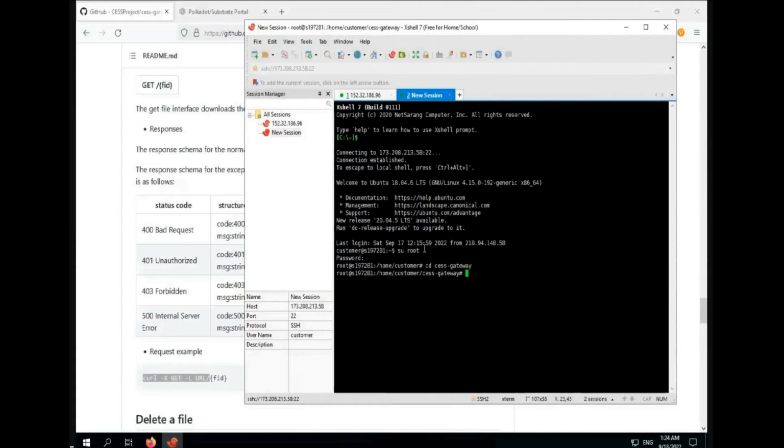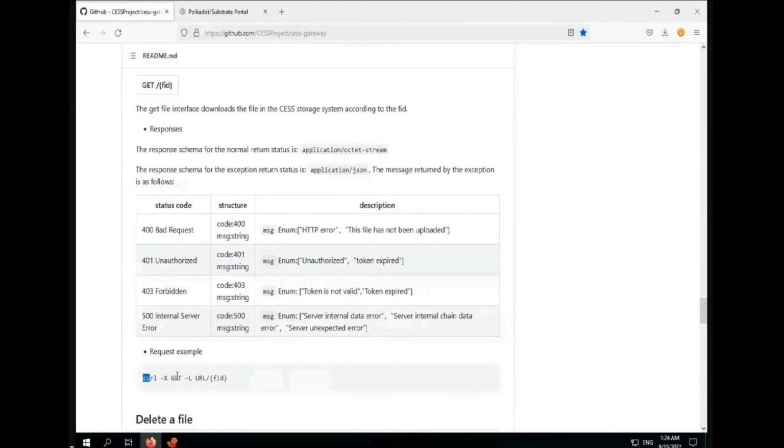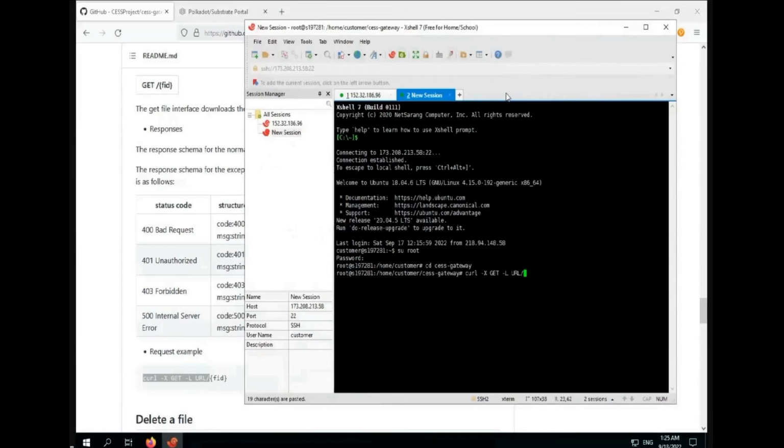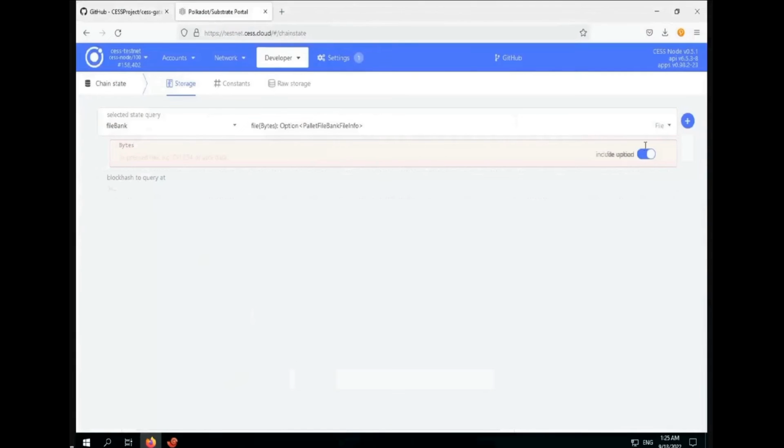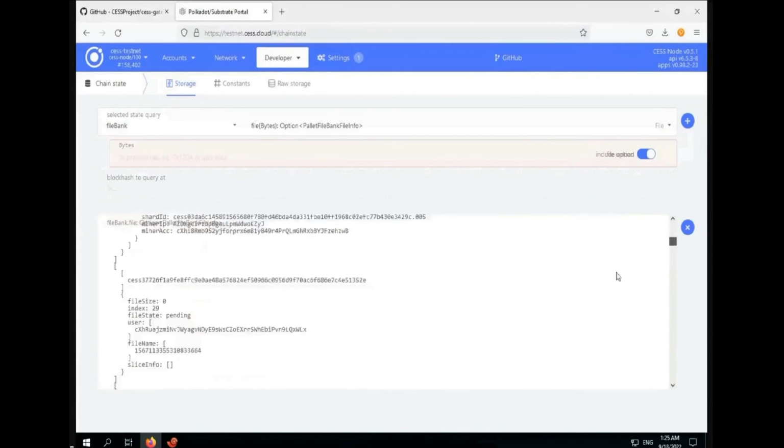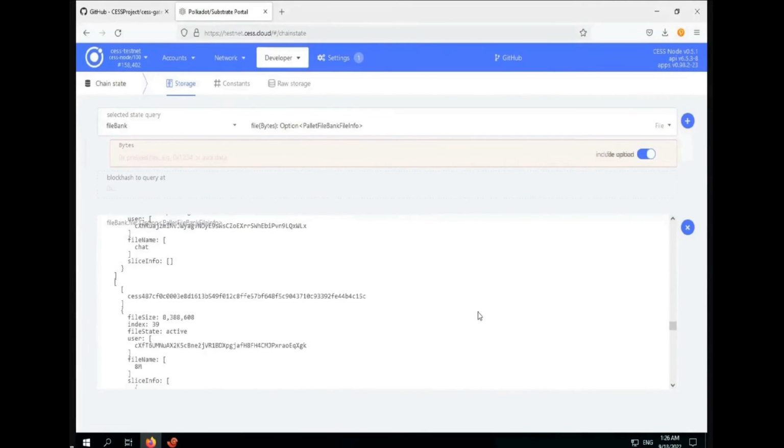We're going to start off by measuring the download speed of a file with 8 megabytes. Go to the operation guide and copy the command line for downloading the file, and modify the parameter information. Once you've done that, go to the CESS Blockchain Explorer to find the file ID of that 8 megabit file. Copy and paste it, the download will begin, and after 12 seconds, that download will have been completed successfully.